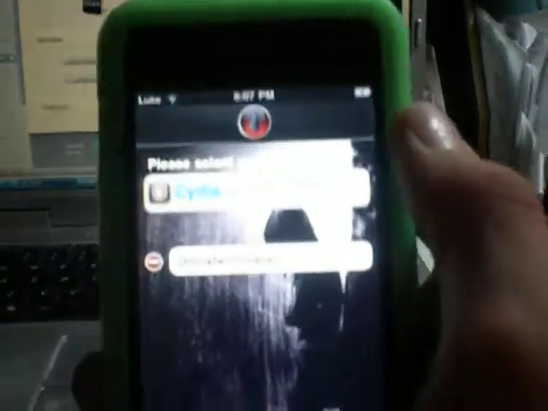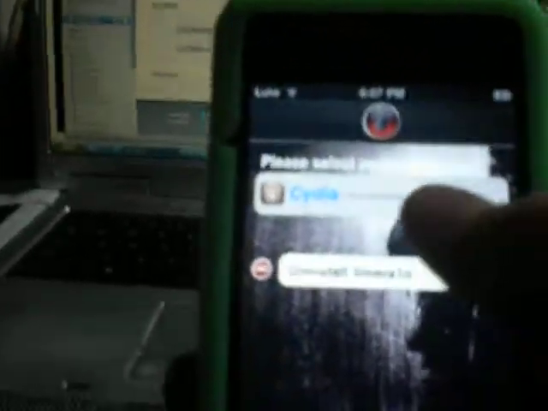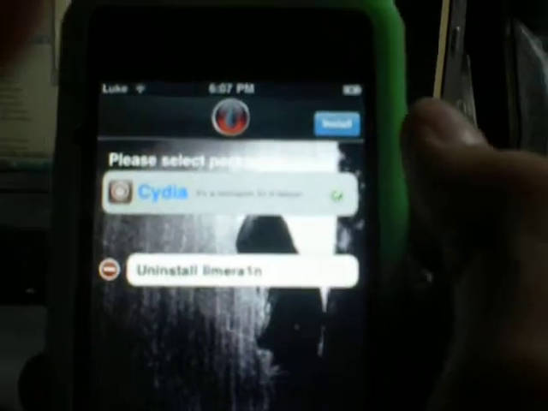I'm just going to cancel the sync to show you the next step. Over here, you should have limera1n, and it will be white, so don't worry about it. It's fine if it's white. Go ahead and tap on that, and this should come up. It'll have Cydia right here, so tap on that, and then click install.